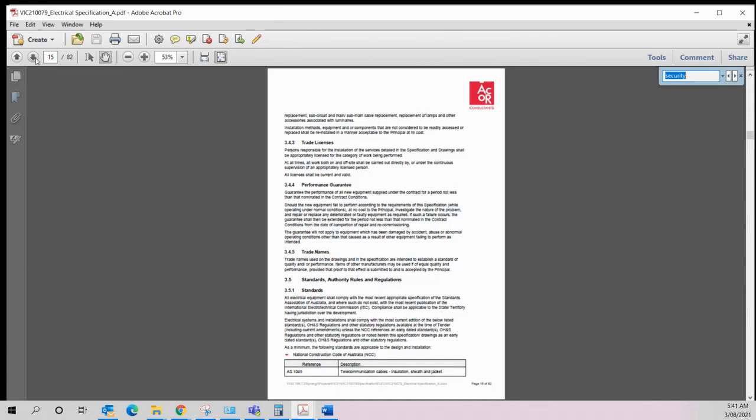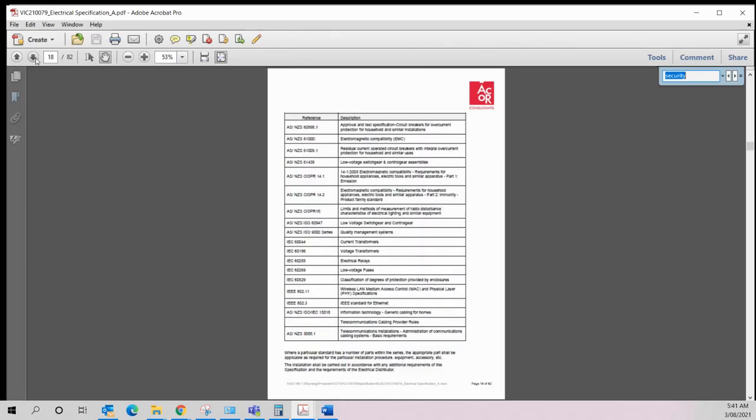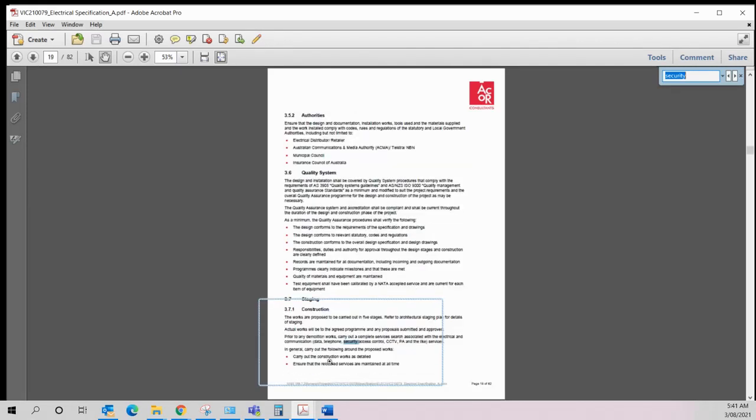And nothing really jumping out at me there. So this is all just standard. So this is where I'll skip forward to page 19. So prior to demolition works, carry out a complete services search. So it's just saying that prior to any works, they need to make sure that they're understanding what's existing.